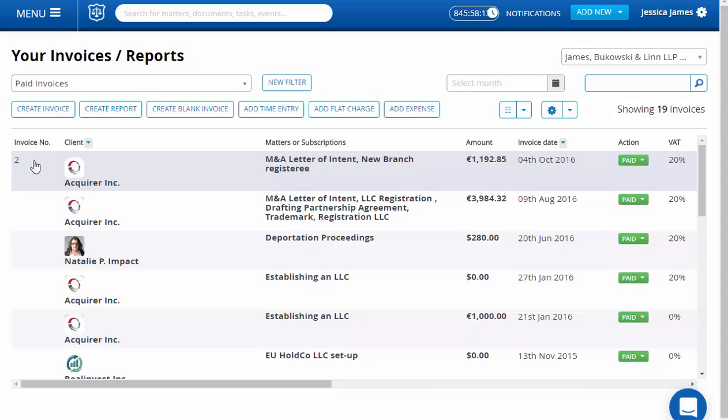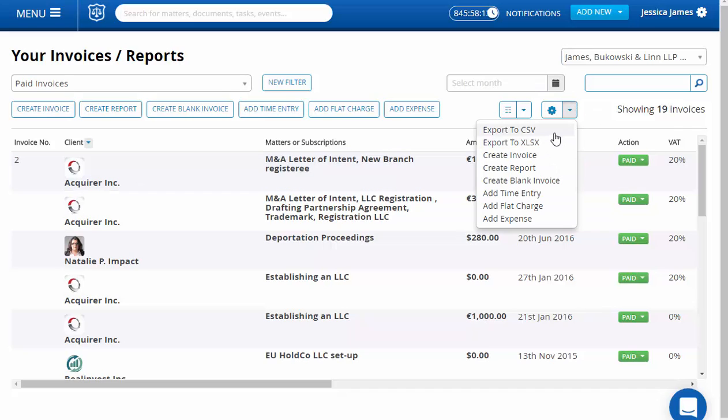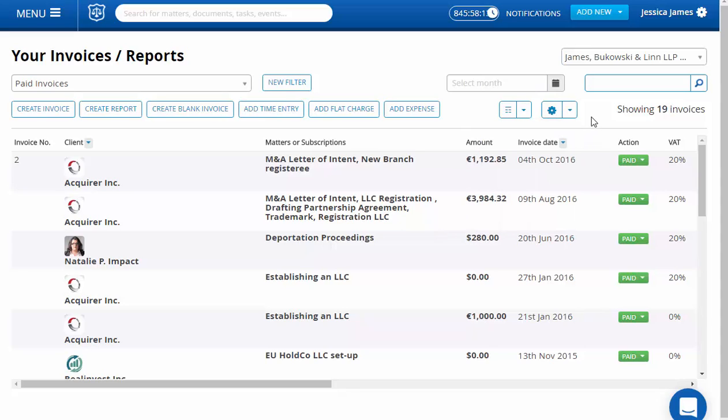And when a selection of needed data is made, you can now export this in Excel and CSV files for internal reporting purposes. So in 2 clicks, you can filter out all the invoices for the client Acquirer and send them to the managing partner.